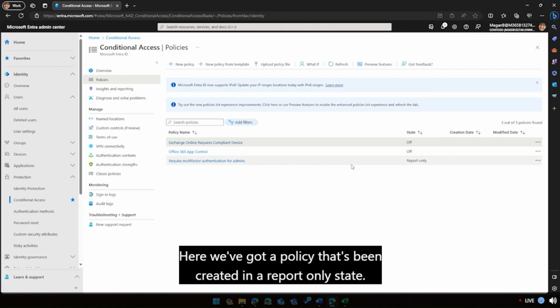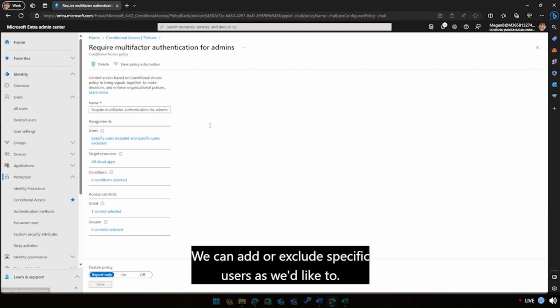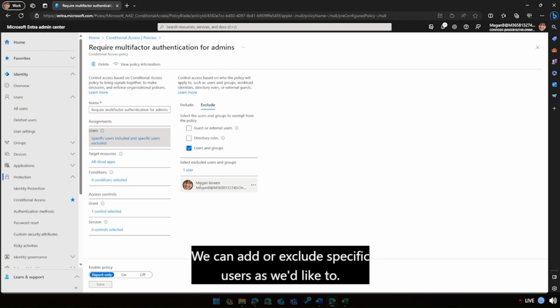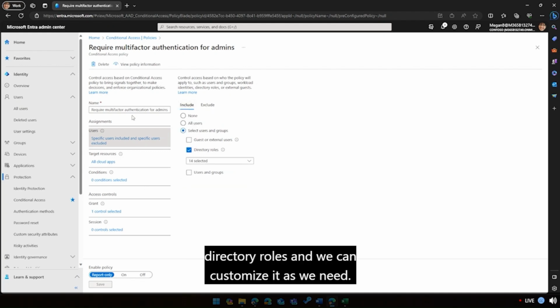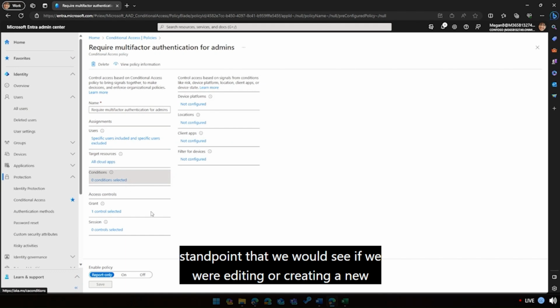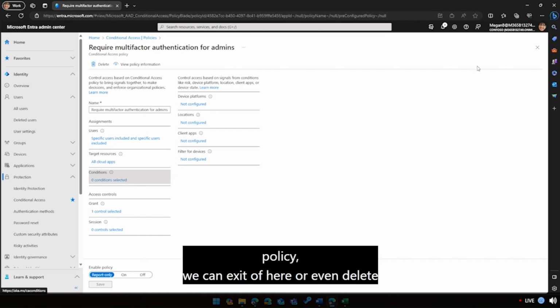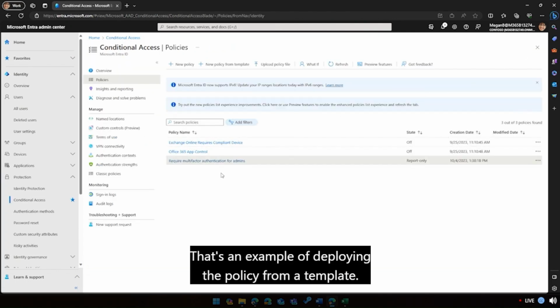So here we've got a policy that's been created in a report-only state. We can go in and start modifying it. We can add or exclude specific users as we'd like to. We could exclude specific directory roles, and we can customize it as we need. So this is the same view here from a modification standpoint that we would see if we are editing or creating a new policy. We can X out of here or even delete the policy from this window as well. So that's an example of deploying the policy from a template.